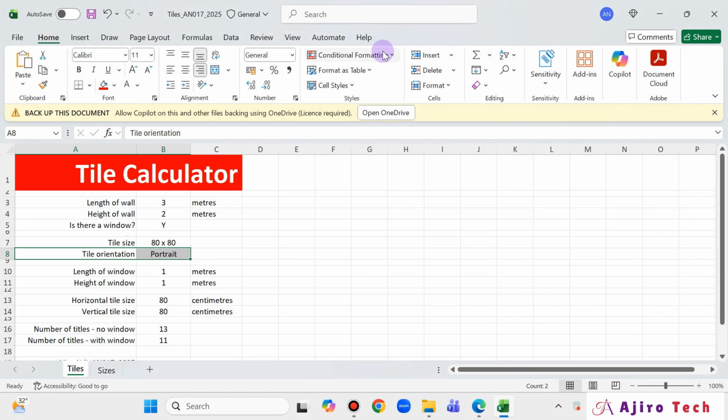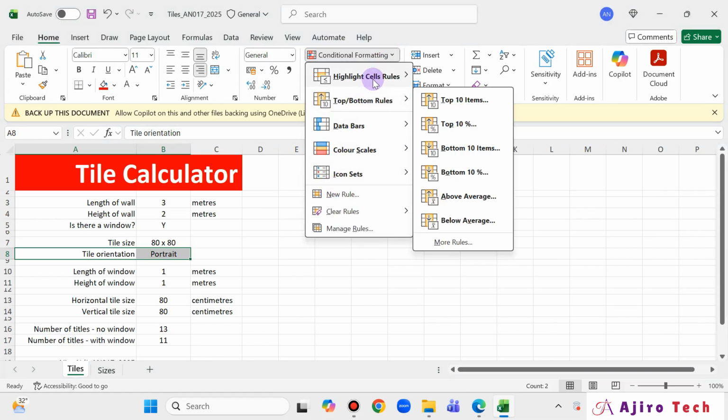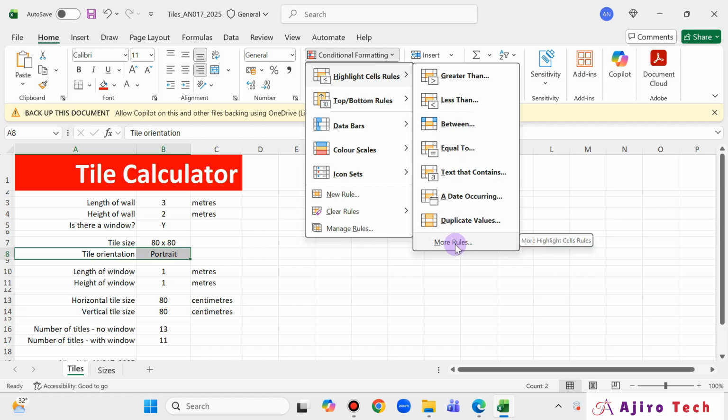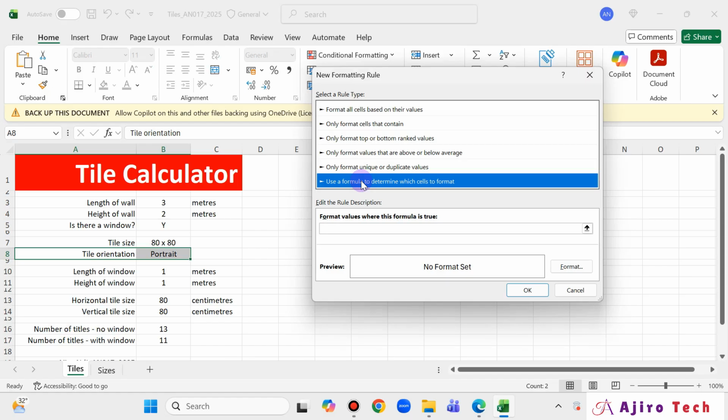So home, conditional formatting, there are two ways. Either you come here to new rules or highlight cell rules, more rules, right? Anyone works. If you're using a MacBook, highlight cell rules, come here to more rules, right? And if you're using Windows, you can come here to new rules, right? More rules, and then come here to what? Use a formula to determine which cells to format. So here we have this.